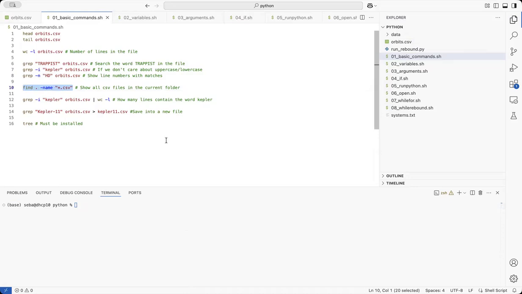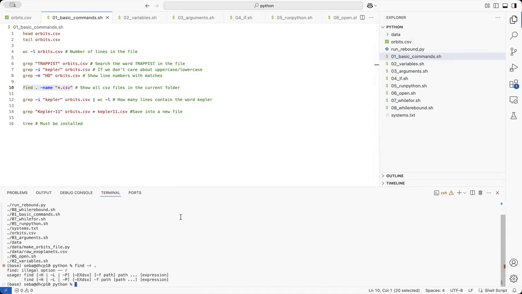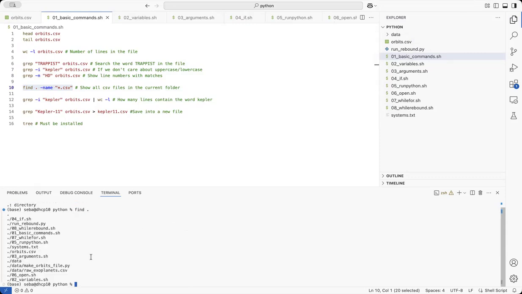Also, we have the find command, which basically prints all the files in the folder. We can do something recursive as well. Anyways, find dot. And it shows all the files. It's recursive by default, sorry. So it shows all the files.